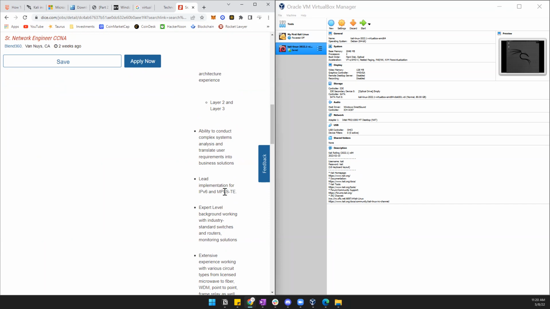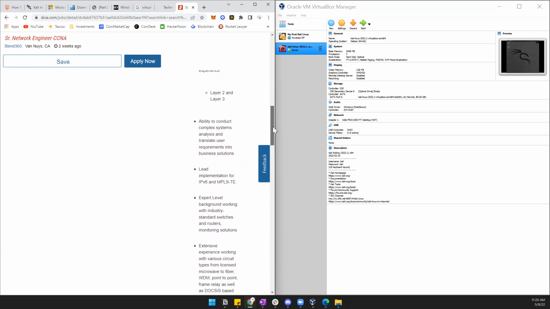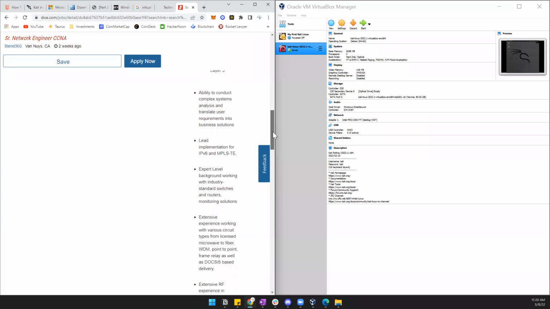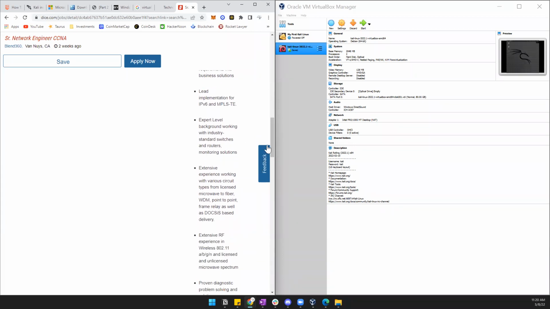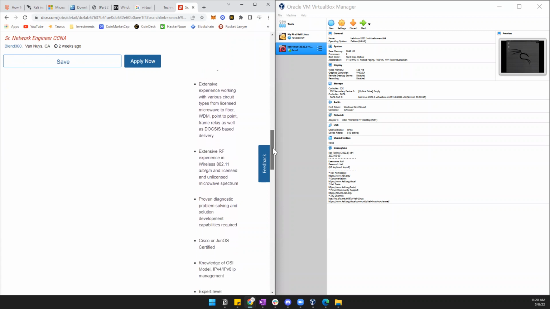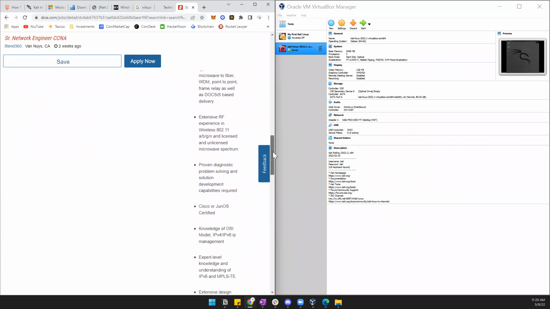IPv6, we talked about IPv6. We haven't talked about MPLS, but we'll talk about MPLS. It's just multiprotocol label switching. It's just switching multiple ways, but no worries. Expert layer background, it's okay, whatever. We've got the CCNA, so it doesn't matter with all this extensive experience.